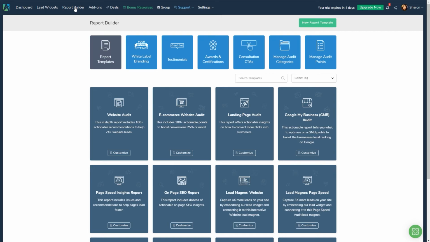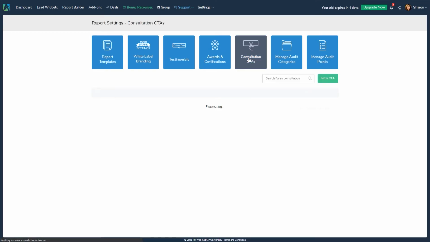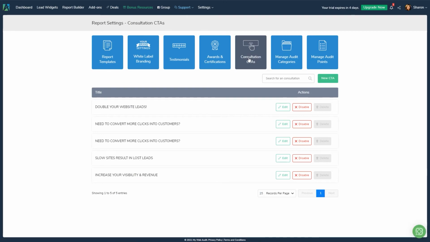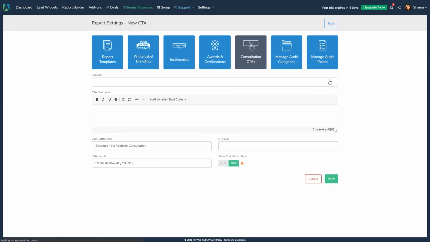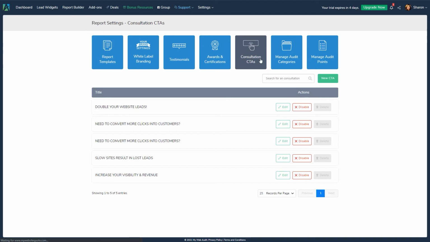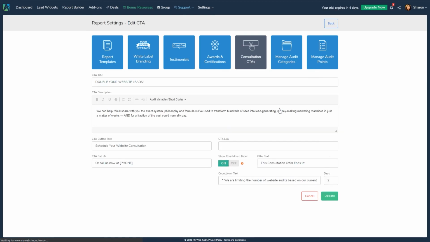To change the call to action on your audit reports, you need to go to Report Builder. Then click on Consultation CTAs. Here you'll see the list of default CTAs we prepared. You can modify them all, and you can also add your own custom CTA if you need to. Just click on the New CTA button and fill out the fields. If you only need to modify the existing ones, simply click on the Edit button and apply the changes you need. So what's next after this?